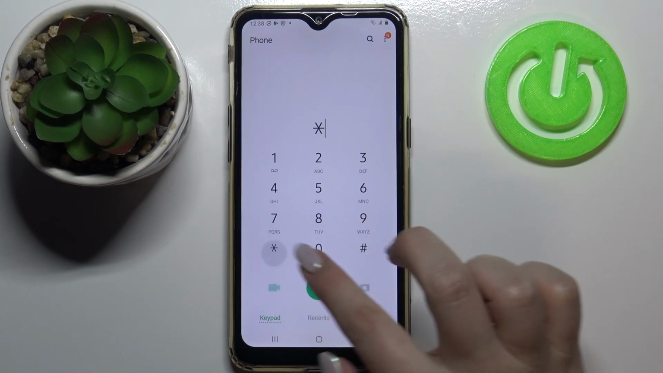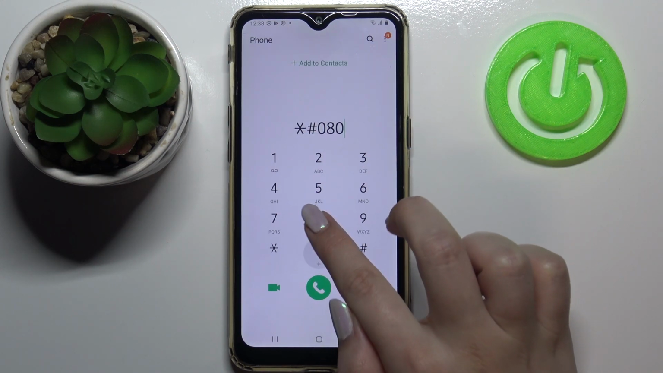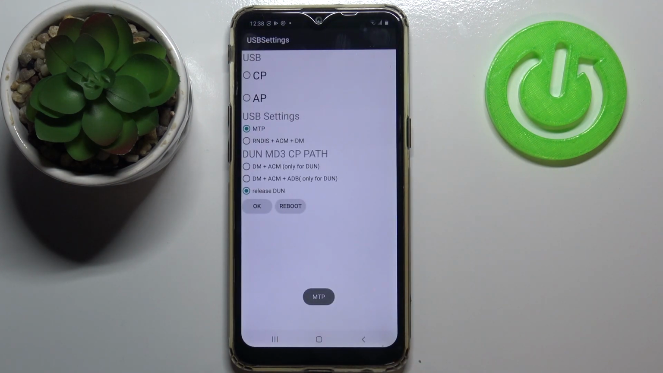Let's get back and let me show you the last code which will open the USB settings. It is *0808#. And as I said, we are in the USB settings, so here we can change the model, we can choose the CP or AP, or we can choose and change the settings.